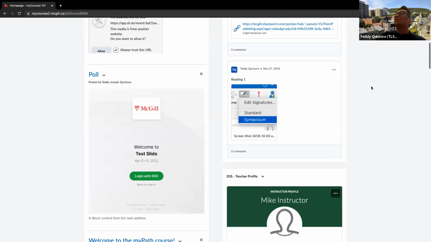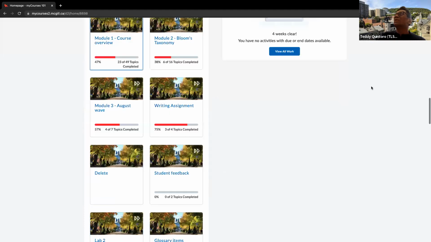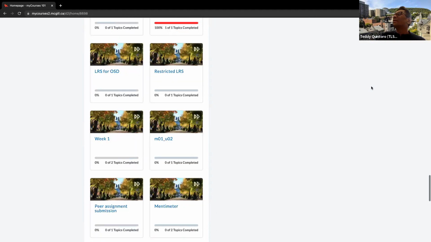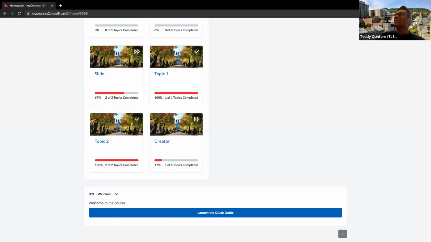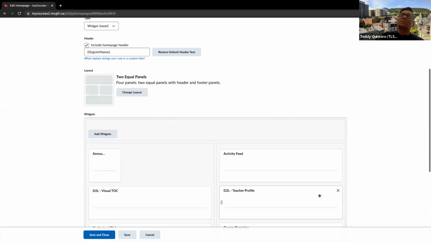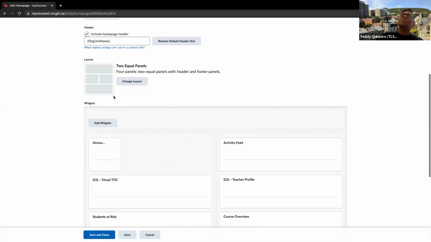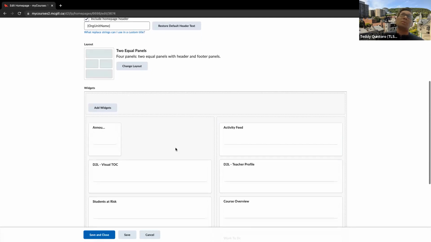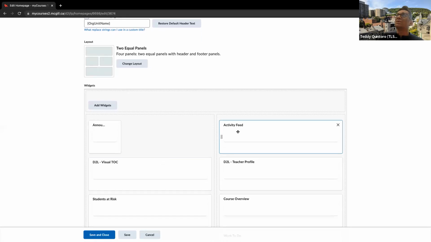So if you want to change the widgets, it's at the bottom right. There's the 3 dots here, and you can go and say edit this homepage, and it'll show you which widgets you want to add and the layout that you want. So these are the layouts. This is the layout of my homepage. I have 2 columns here, where I can put my widgets. Barbara had mentioned the visual table of contents is here, and then there's a teacher profile widget.